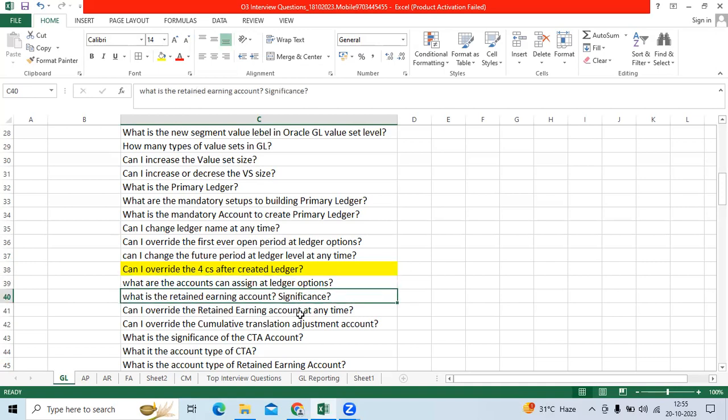What is the retained earnings account and its significance? We can retain the profits in the retained earnings. Net profit or loss is transferred to the balance sheet. It is a year end activity. Can I override the retained earnings account at any time? Yes.